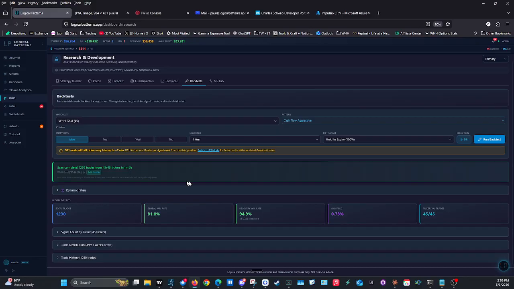Okay, so it just did a 1 year back test. You had 1,230 trades on this watch list using this pattern with your entry day as Mondays for the full year. Now it's going to tell you your total trades. What was your global win rate? Essentially, how many of the 1,230 closed out of the money on Friday using my pattern?